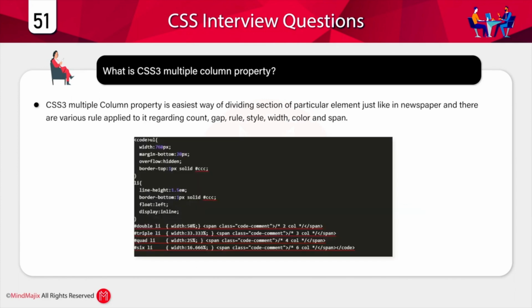What is the CSS3 multiple column property? It is the easiest way of dividing a section of a particular element, just like a newspaper, and there are various rules applied to it regarding count, gap, rule, style, width, color, and span.